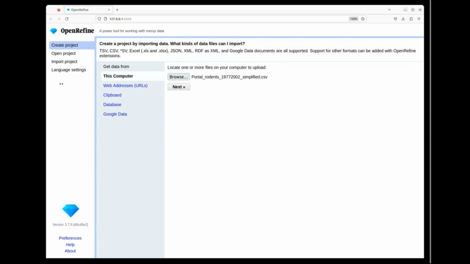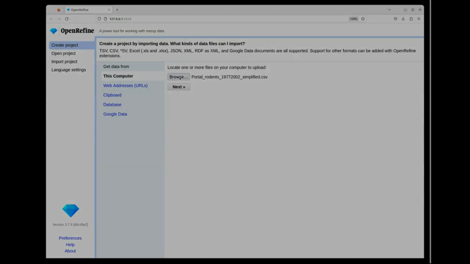Let's first look at creating a project. So we'll import a data set that I've suggested. Opening Refine, we will click on Create Project, and I encourage you to follow along. Let me know also if you still have trouble installing, and maybe Jeffrey could assist you further. So click on This Computer and find the data set that we have downloaded.